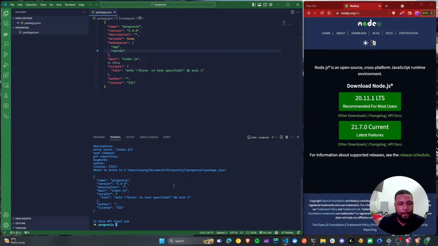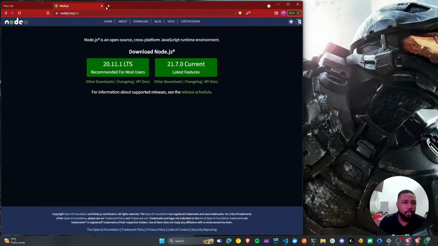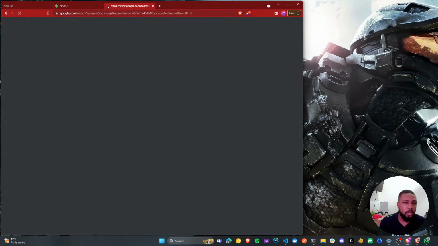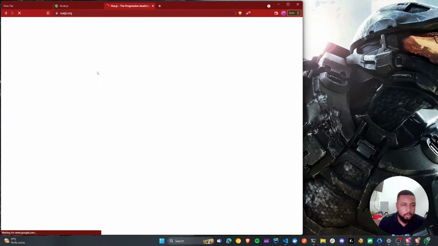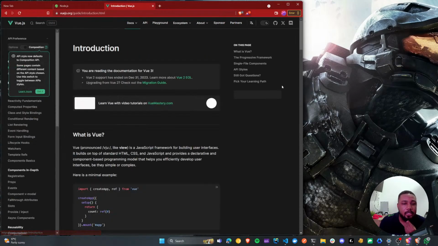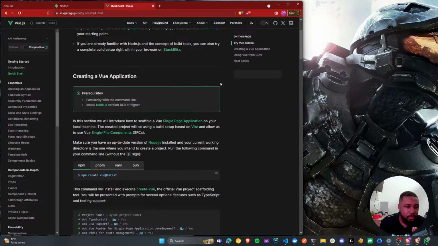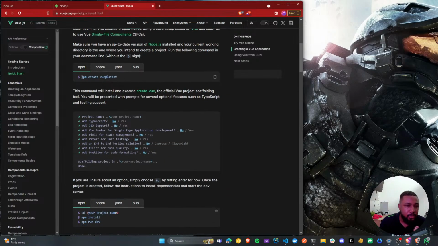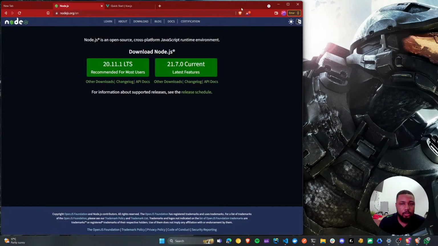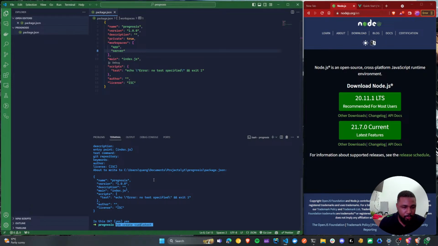First, let's start up our Vue project, since we'll be using Vue. I think that's the easiest one. If we go to Vue.js, it gives us the home screen, get started, and quick start. We are using npm, so it's npm create vue@latest. Let's do that. Copy, paste.